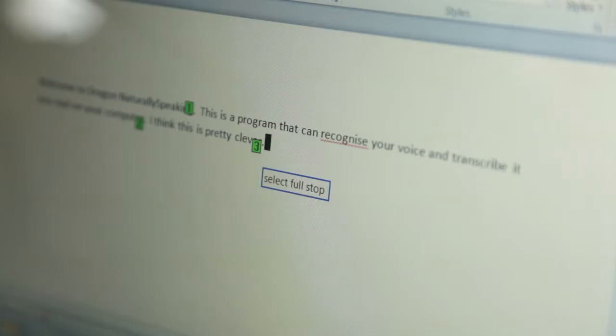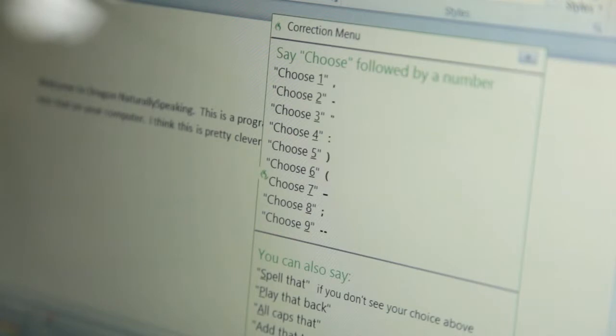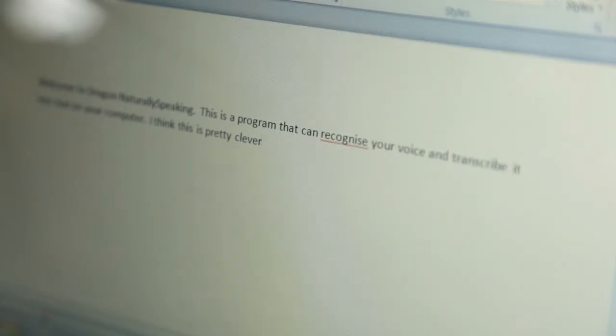Wake up. Listen to me. Welcome to Dragon NaturallySpeaking, full stop. This is a program that recognises your voice and transcribes it into text on your computer. Full stop. I think it's pretty clever. Full stop. Select full stop. Number 3. Delete. Exclamation mark. It's as easy as that.